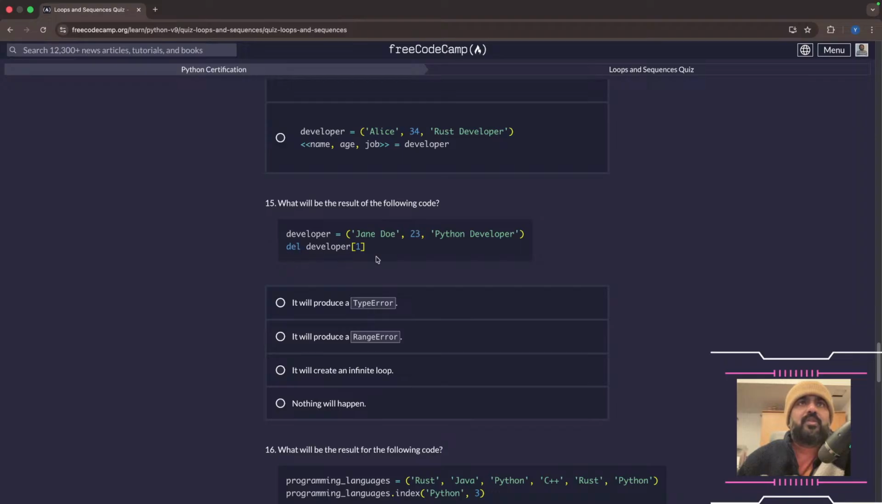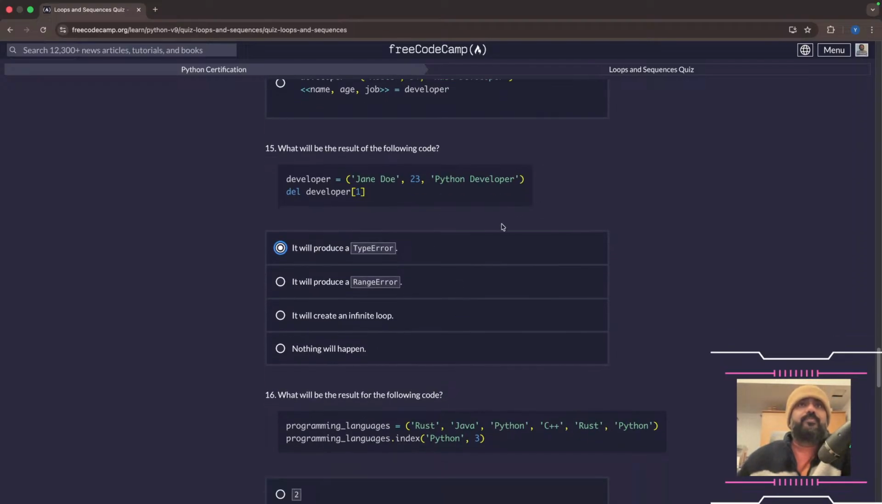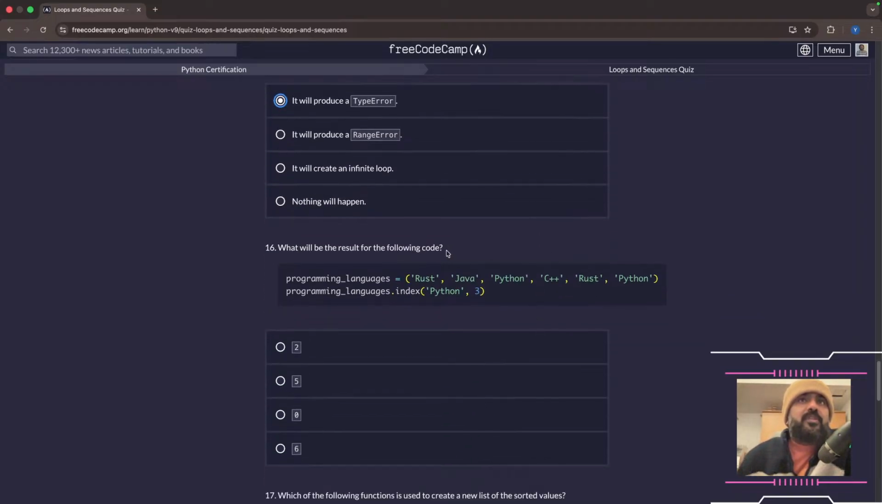What will be the result of the following code? See, delete. You can't do it in a tuple, so it will be a type error. It will be created, nothing will happen. This will produce a type error. What will be the result of the following code?